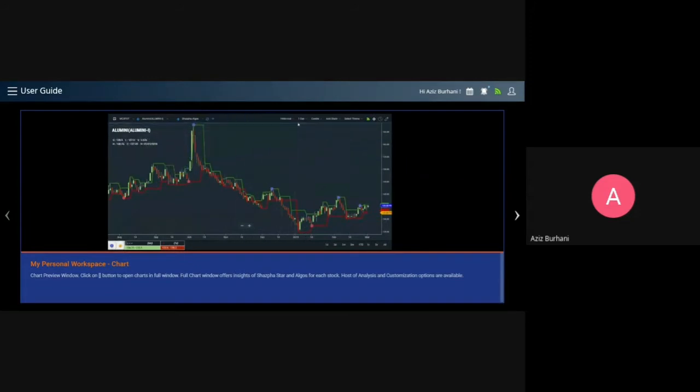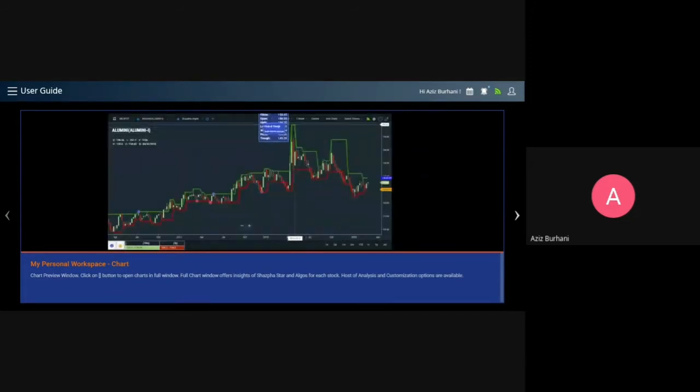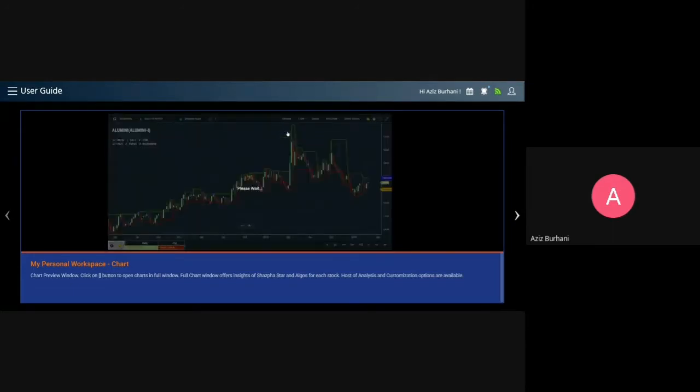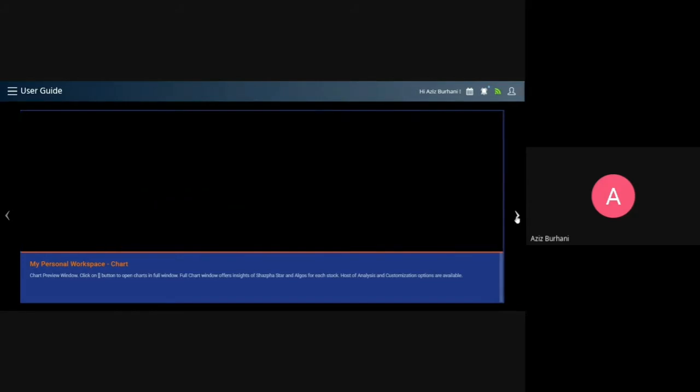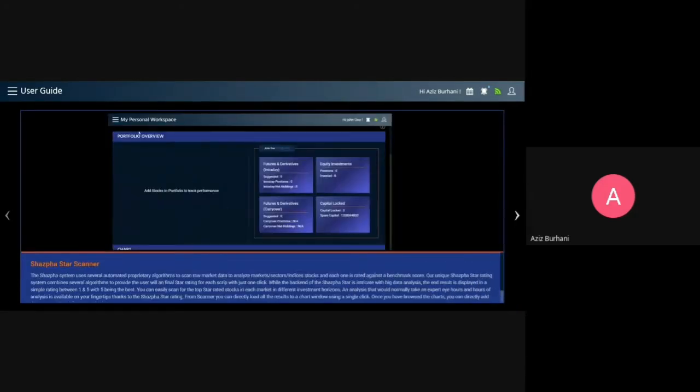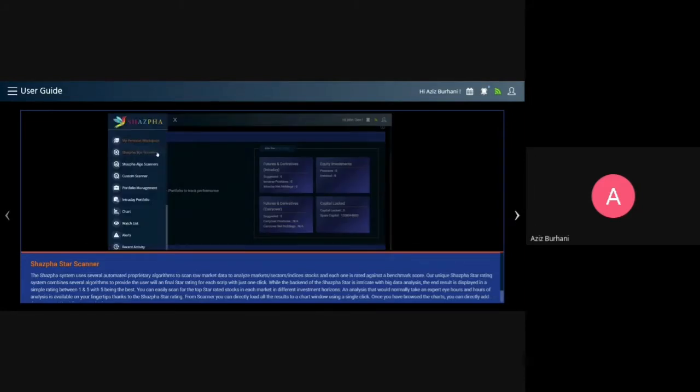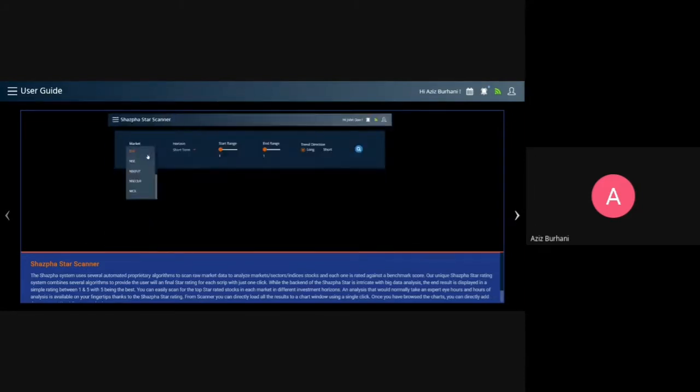So people who do not know, you can follow the user guide, and I'm sure there may be things that you will learn looking at this, going through this user guide. Okay. So we have tried to make it as comprehensive as possible and as short as possible. So like you see here, it takes you through the Shasva star scanner, how to select the market. You select the horizon, and you select the range of the stars.